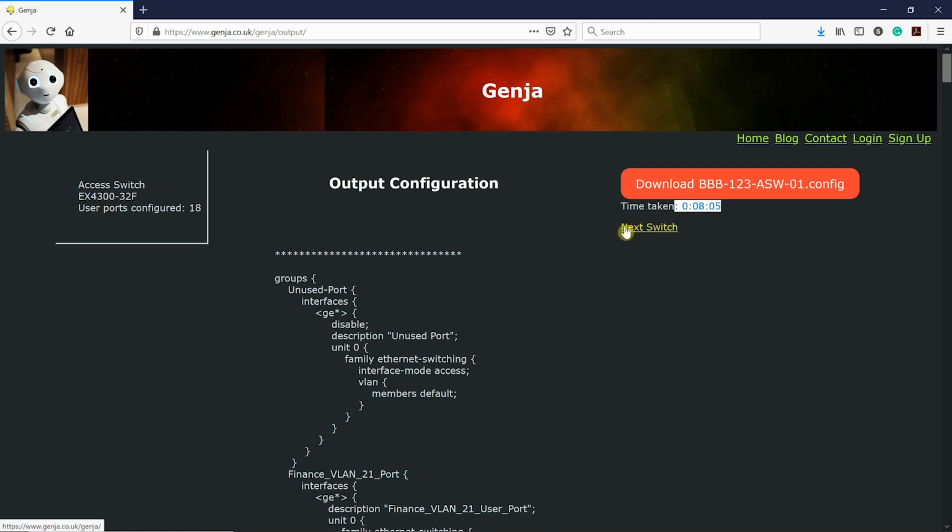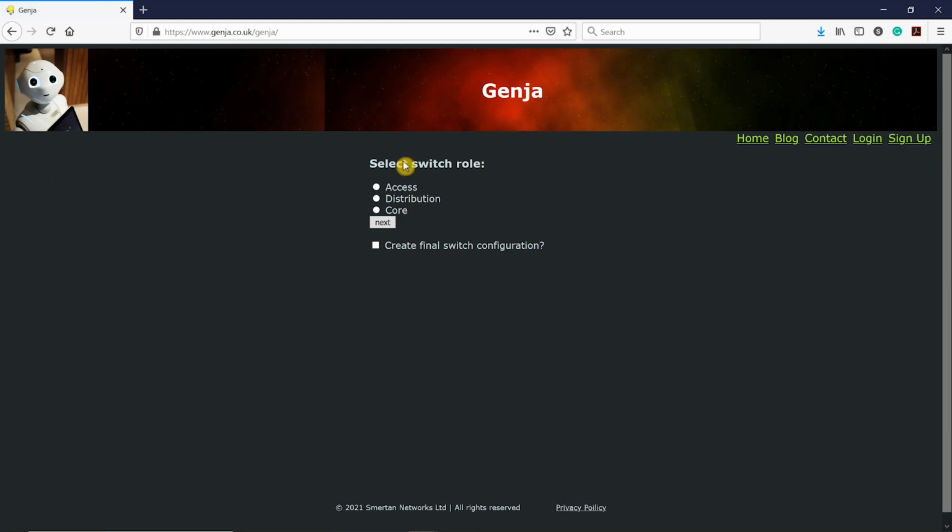And yeah, if you want to build your next switch, you just click next switch, and it takes you right back to the beginning, and you can continue again building switches.